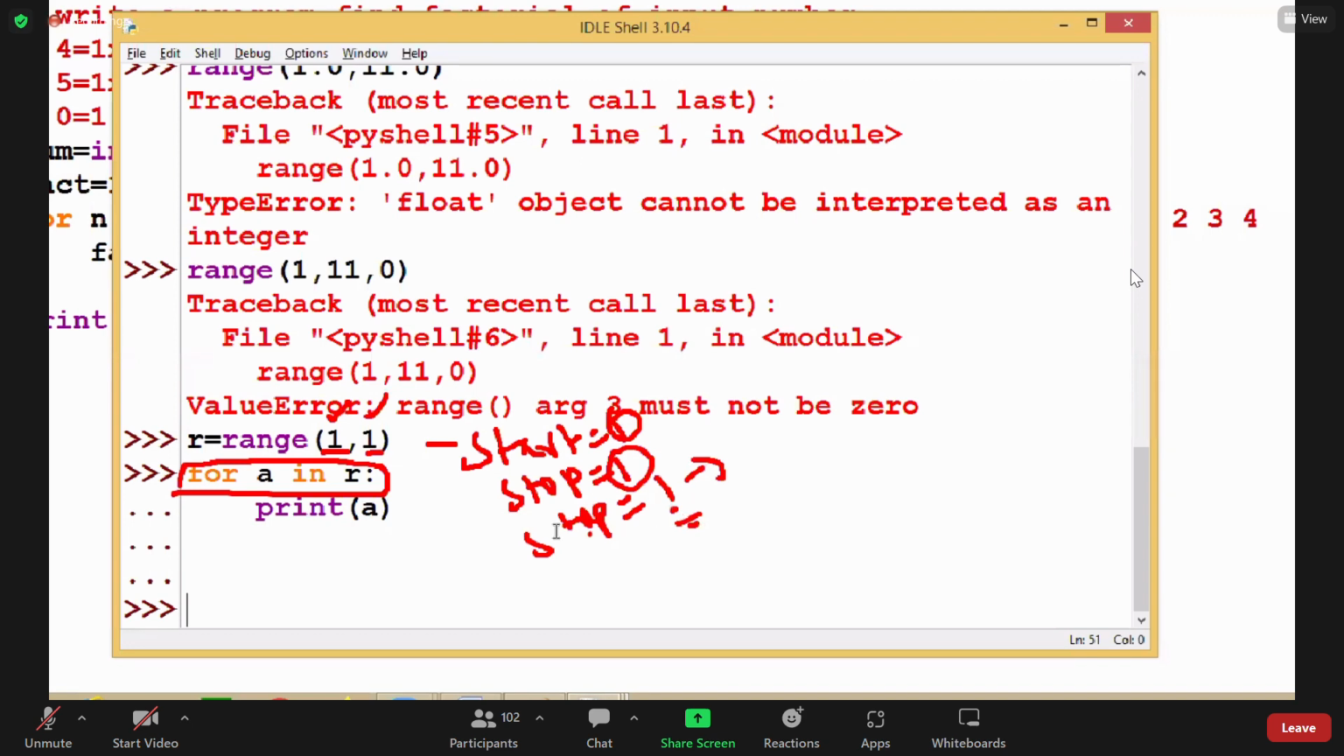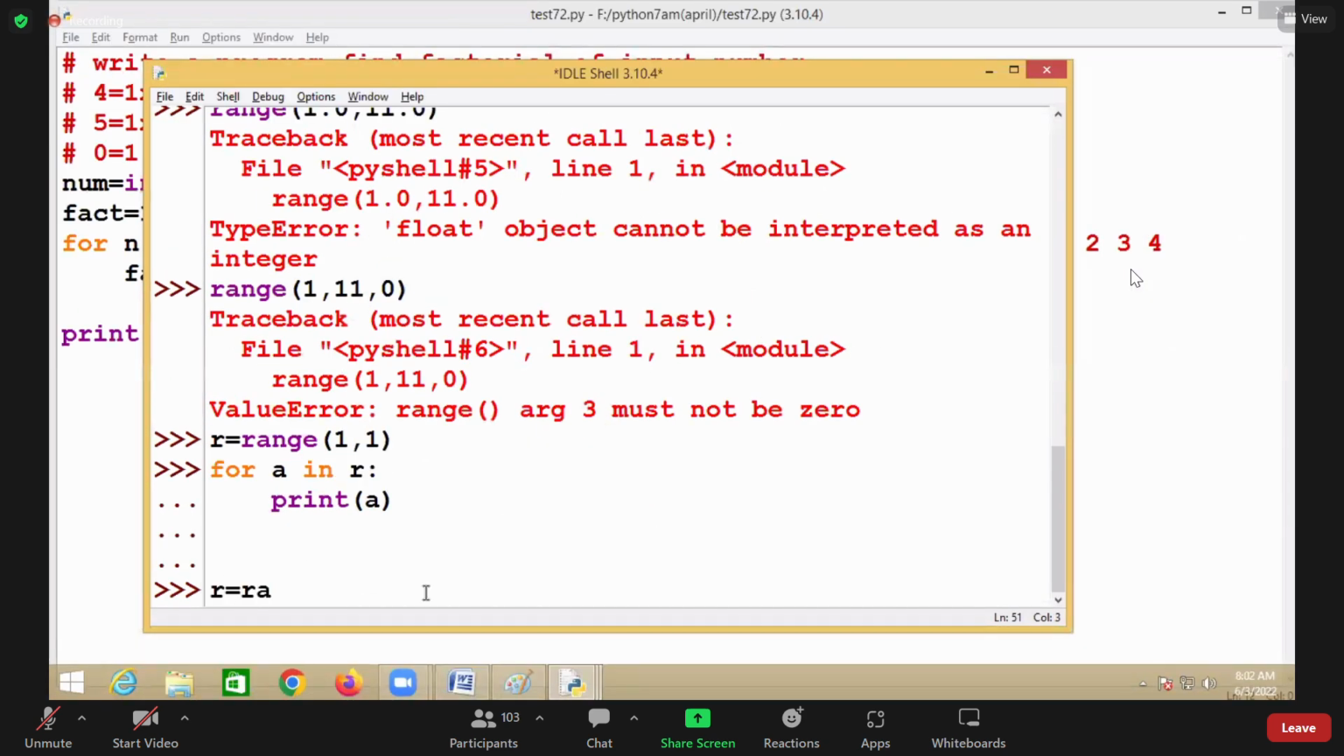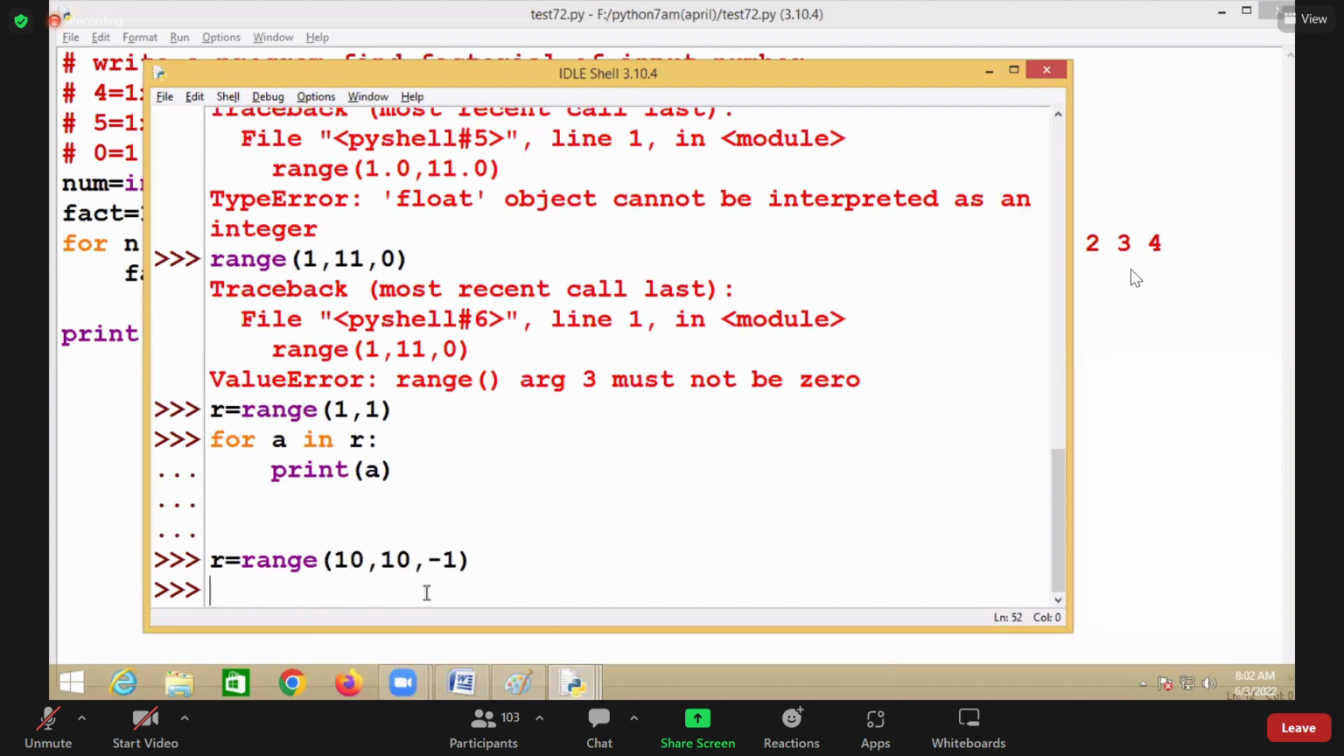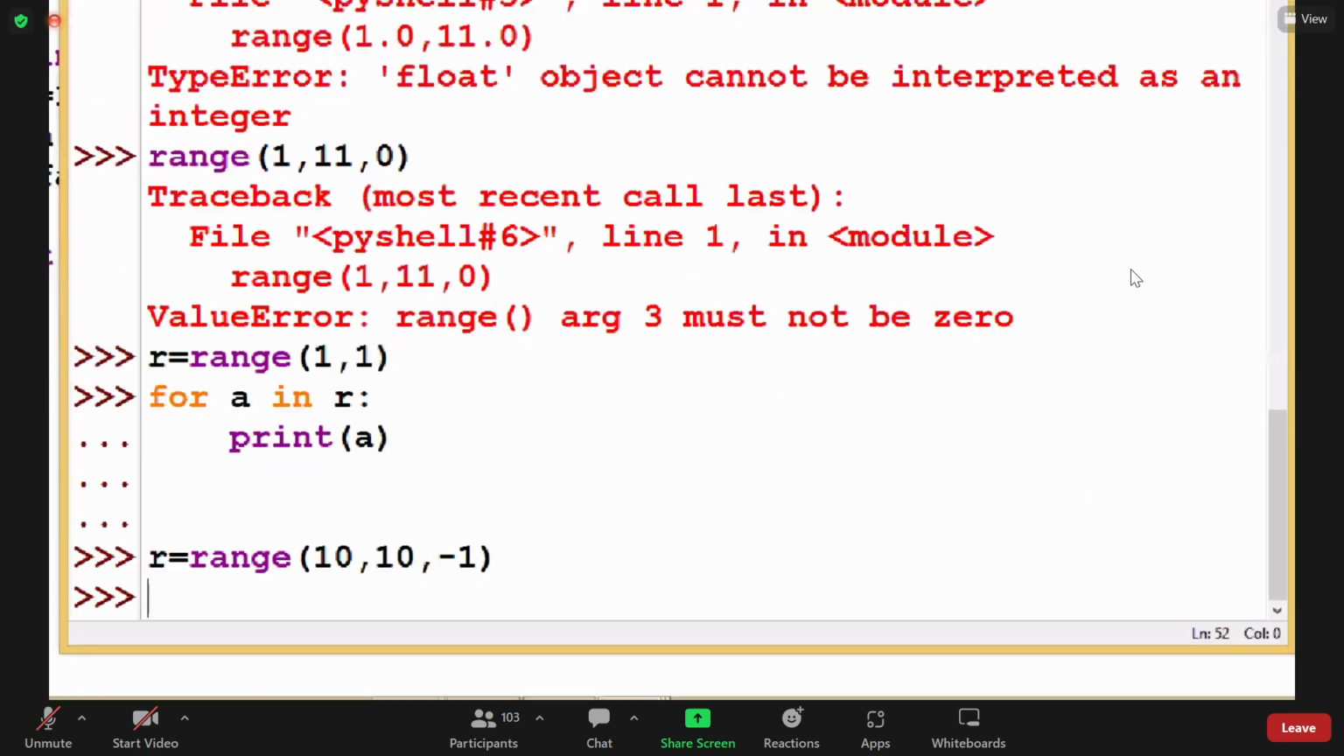Suppose the step is negative, suppose I'm writing r equal to range of 10 comma 10 comma minus 1. If the step is negative, the start must be greater than stop. Start is greater than what? Stop. Then it will generate values. It will generate values only if the start is greater than stop.